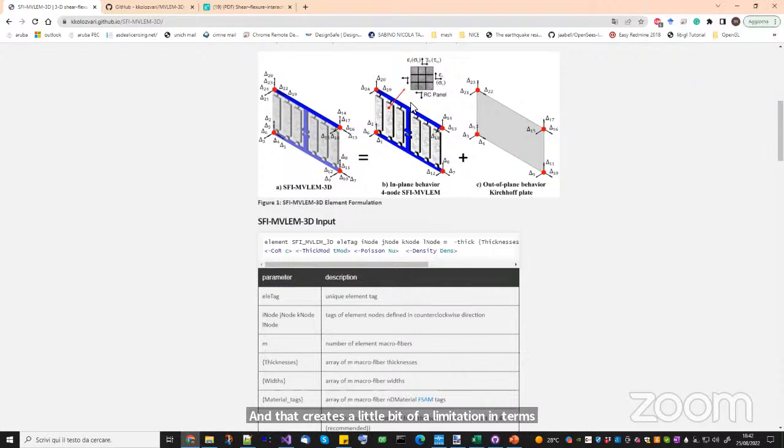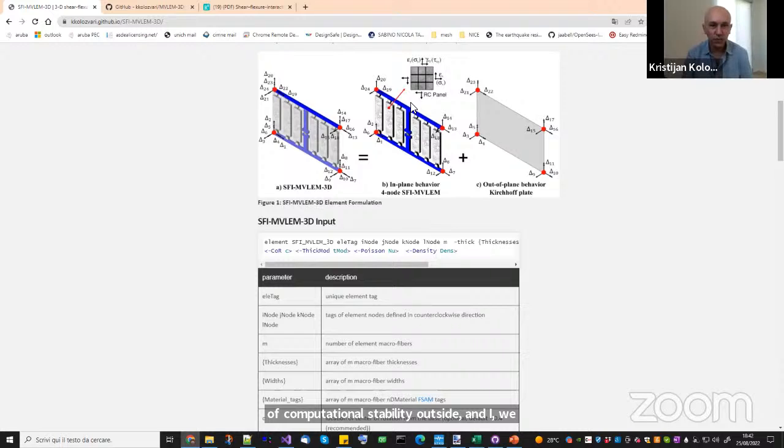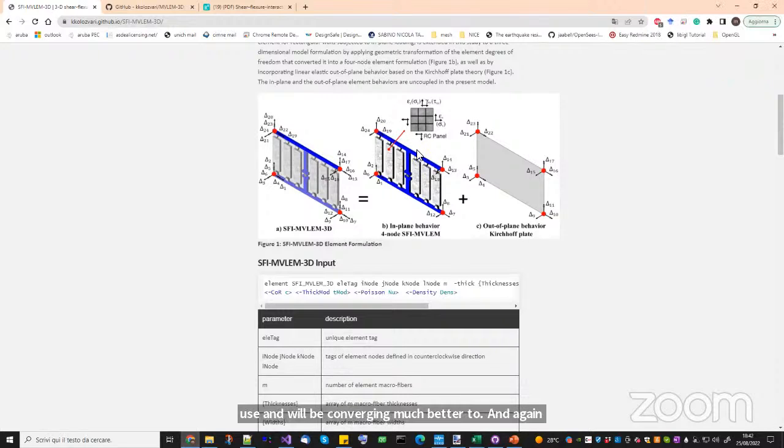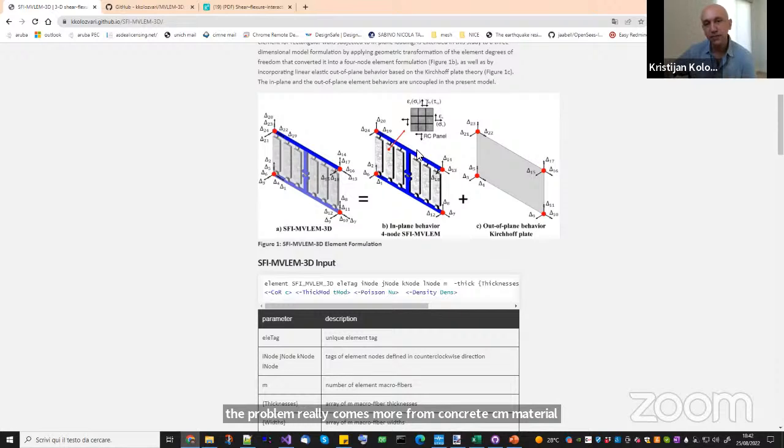And we have a version of this model that works with concrete O2. And I've been saying this for a while now, that I'm going to make it available. I will. It's just so many things going on all the time. But this is one of my things on my list, because I think once we put that out there, this model will be much more stable and much easier to use, and will converge much better too. And again, the problem really comes more from the concrete CM material, because it's a very complicated concrete material, than from the actual model formulation.